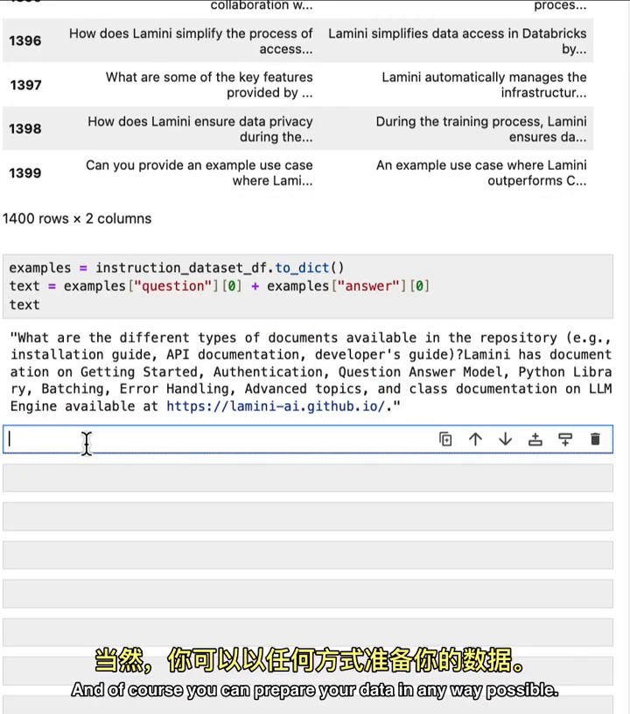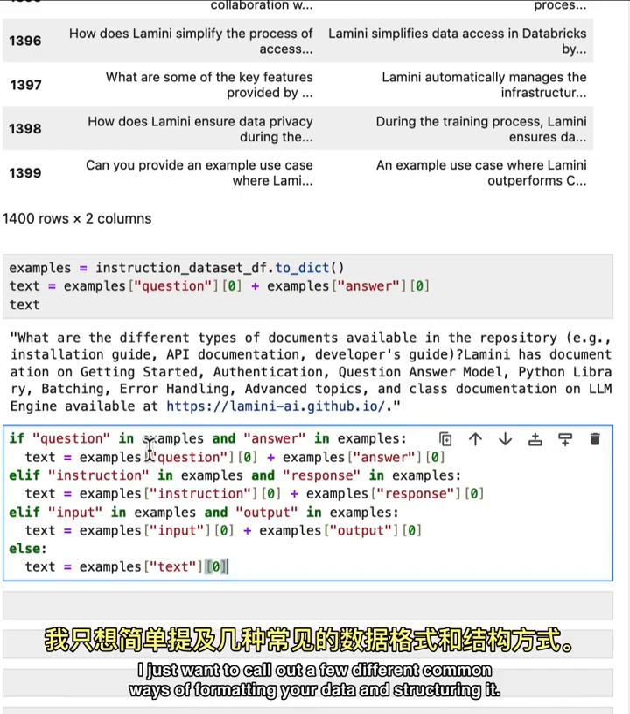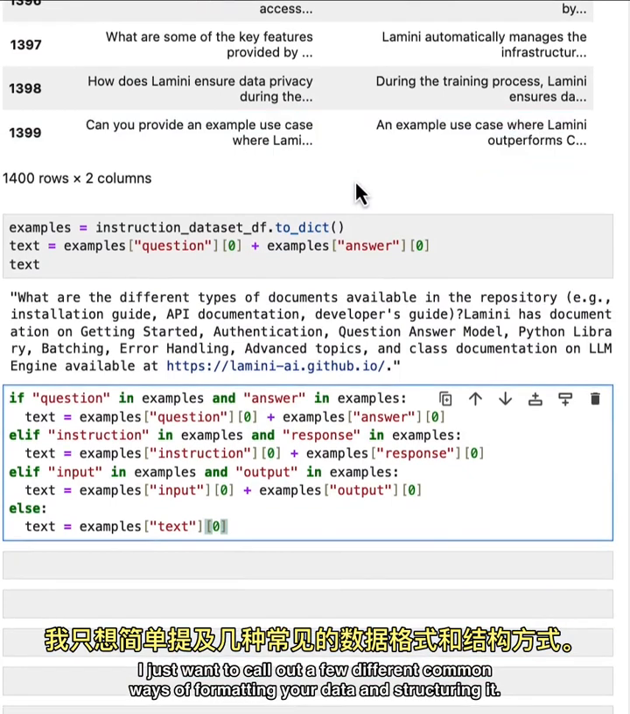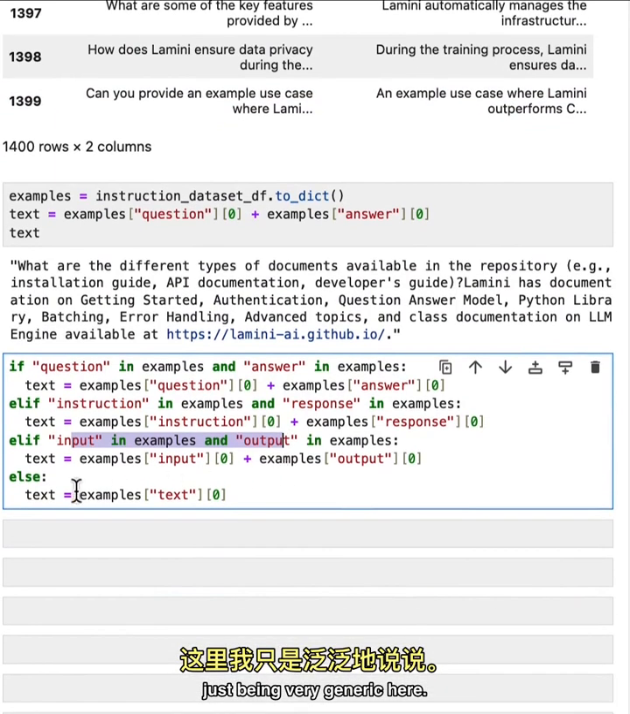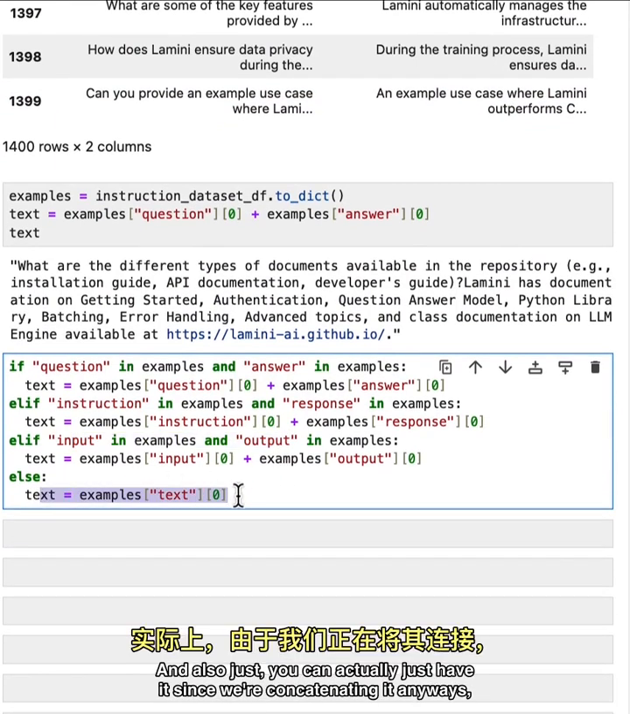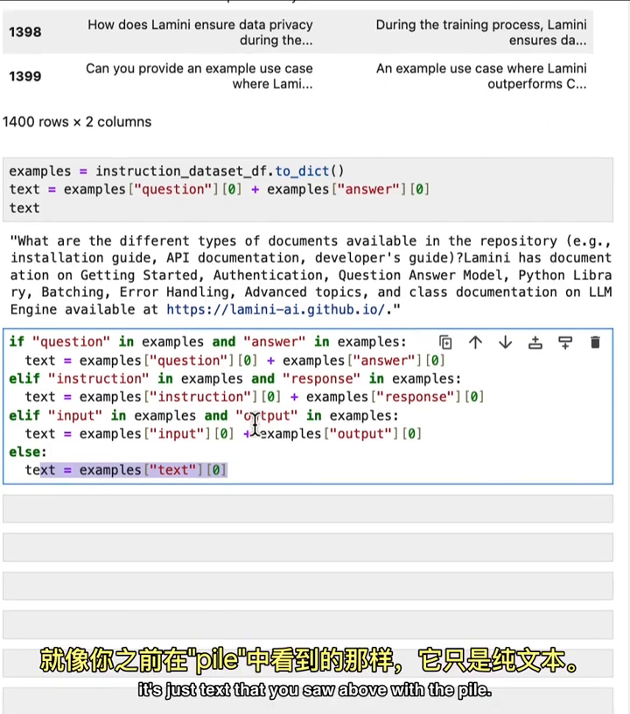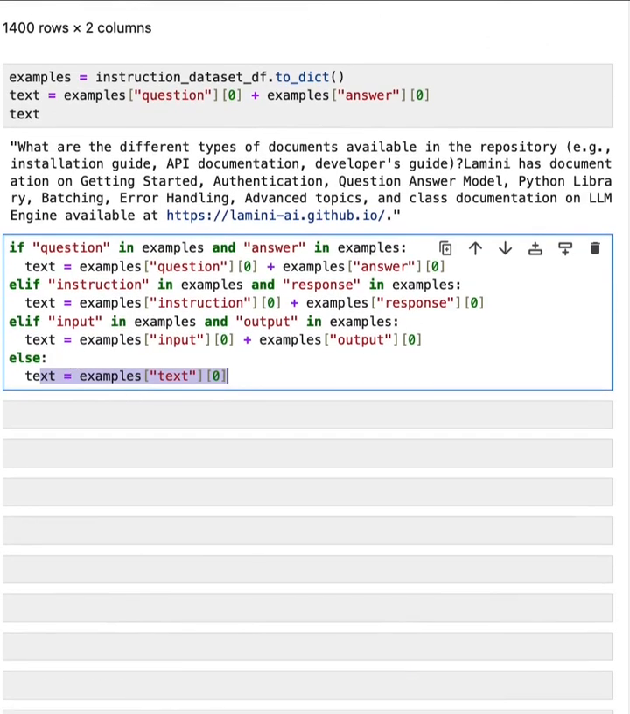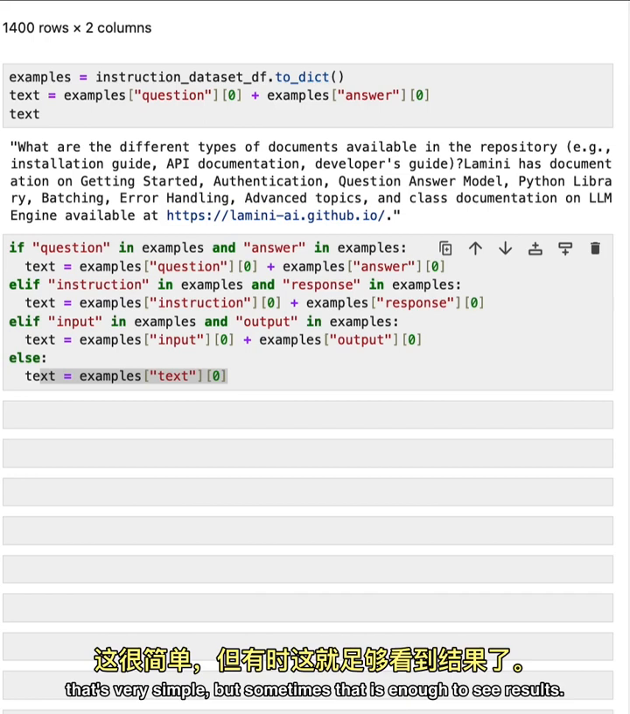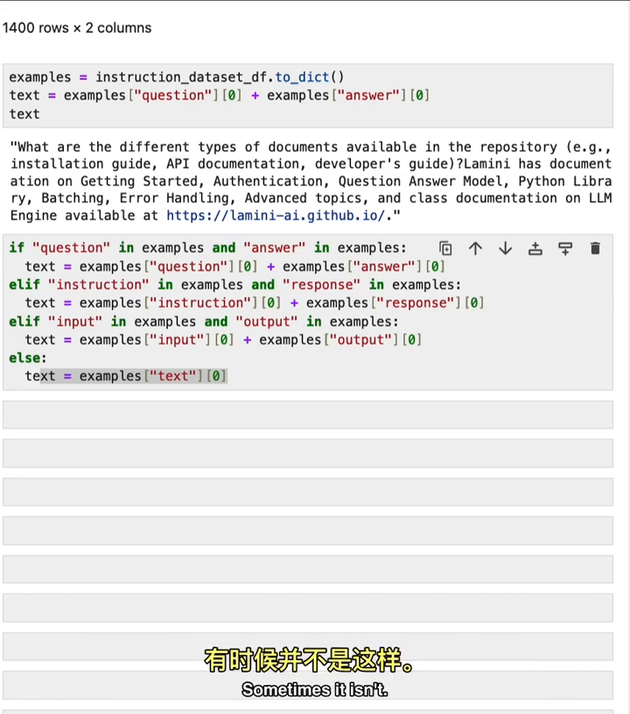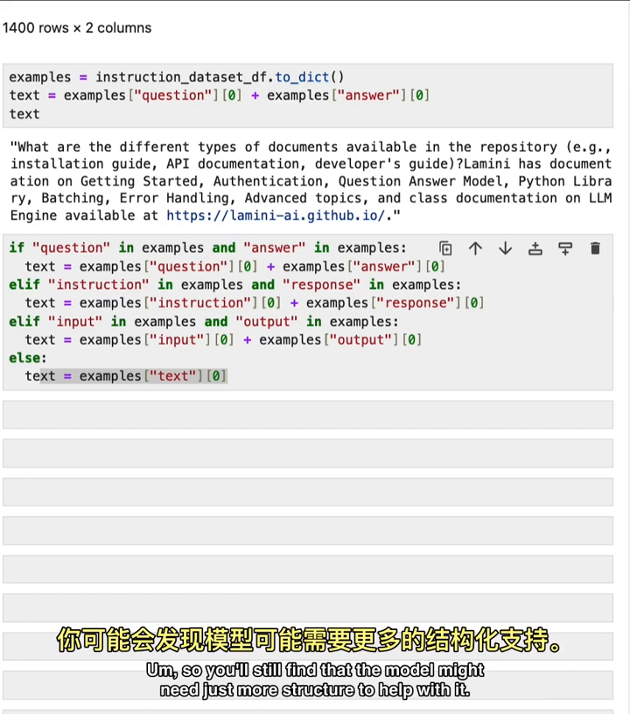And of course, you can prepare your data in any way possible. I just want to call out a few different common ways of formatting your data and structuring it. So question-answer pairs, but then also instruction and response pairs, input-output pairs, just being very generic here. And also, since we're concatenating it anyways, you can have it as just text, like you saw above with the pile. All right, so concatenating it is very simple, but sometimes that is enough to see results. Sometimes it isn't.